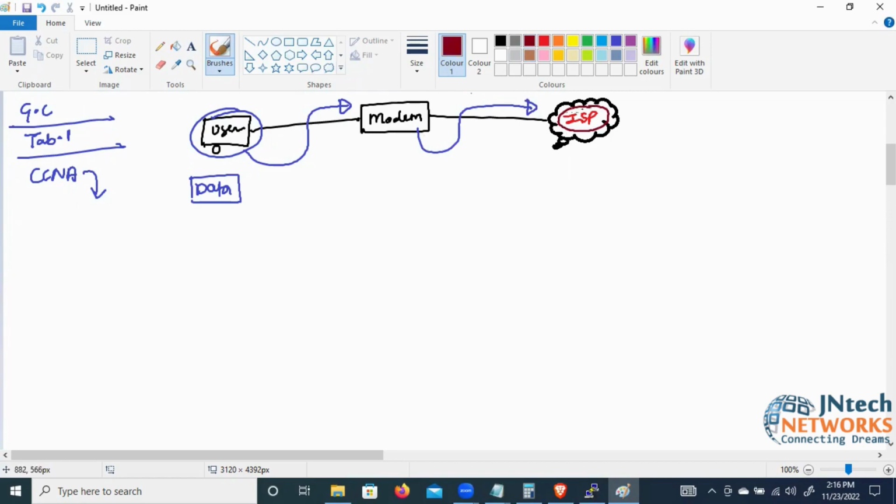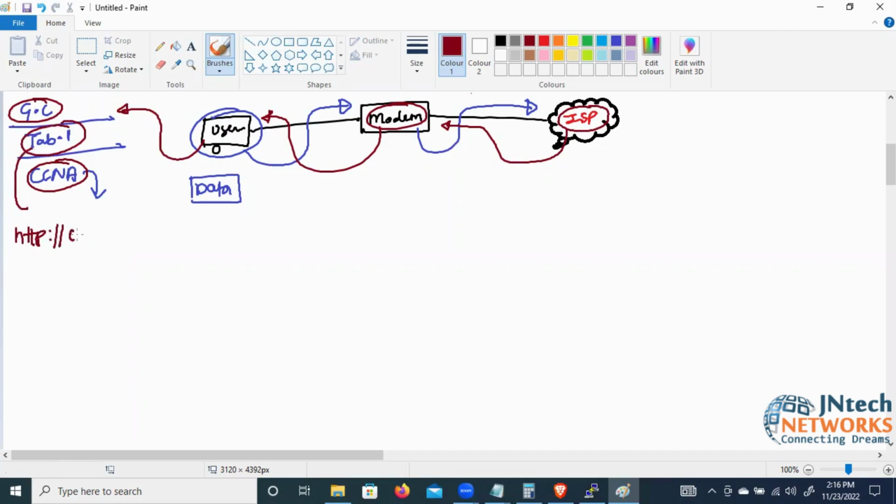So the ISP says, okay, someone wants to access CCNA. Now the ISP sends back which message? A reply to the modem, and the modem gets the reply and forwards it to the user. And the user forwards it to which side, dear? The Google Chrome application. And this application shows on tab number 1 that we are accessing this website. Which website, Sheldon? http://ccna.com. So we are accessing which website, dear? ccna.com.